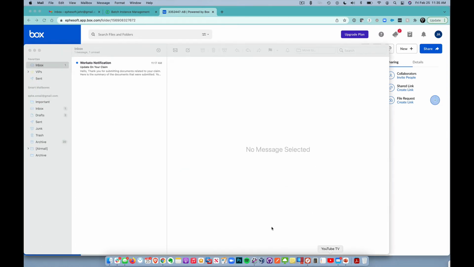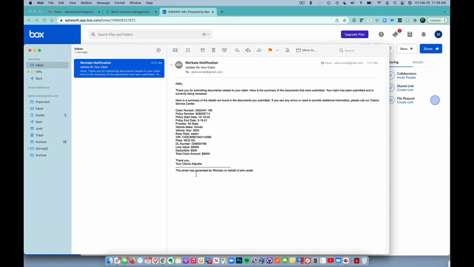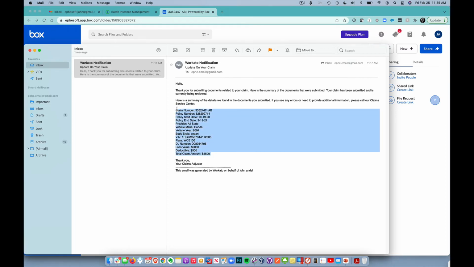And then lastly, we also triggered an email back to the person that sent in those documents. So here you can see that we have a new email that was generated and sent out. So again, really just a confirmation that we received their documents. And then again, we took all of the information, or I should say some of the information that we're finding on those documents and just included it basically as a summary of everything that was provided.